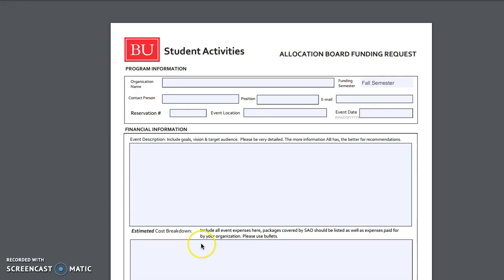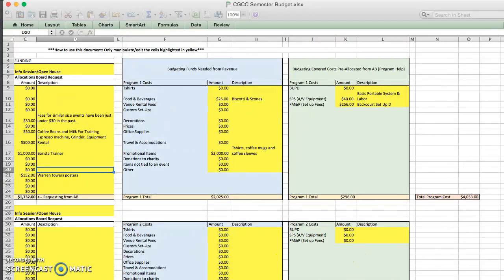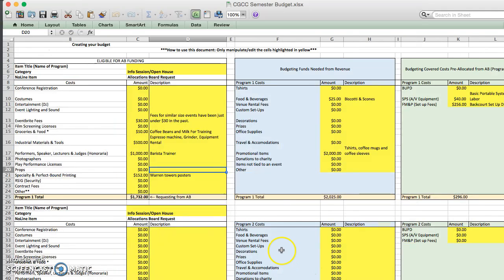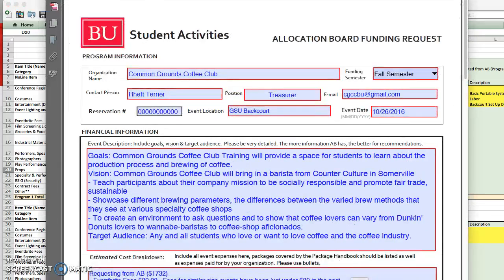You're going to complete this based on the semester budget you've already created. Feel free to use the template that we've provided. I've gone ahead and filled out an example organization and event form already. Let's take a look.